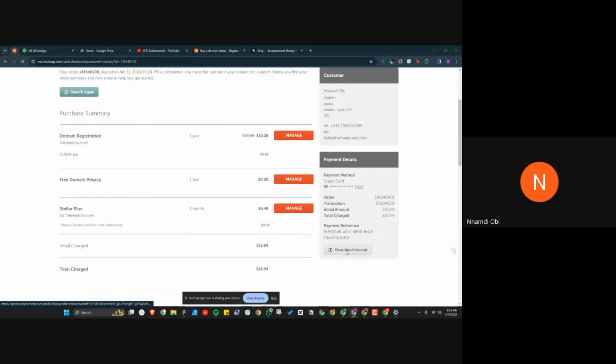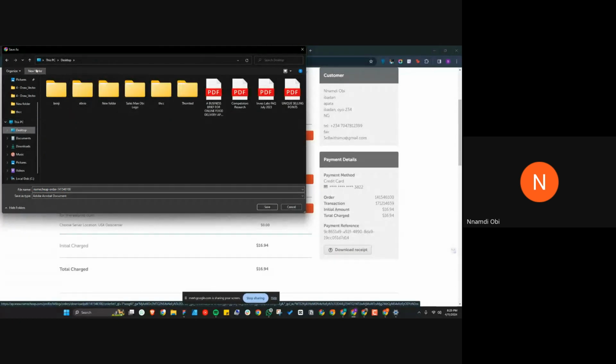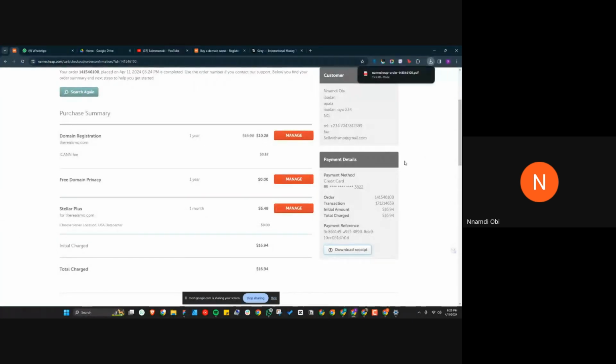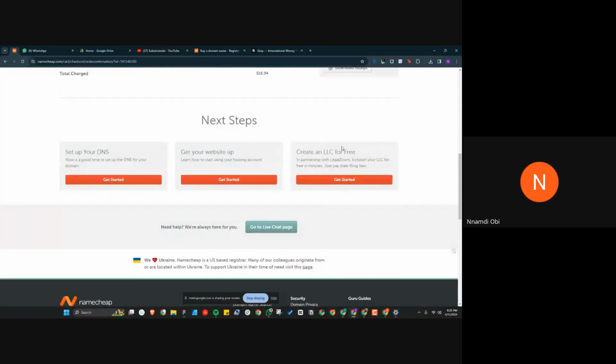So if you're working for a client, please always download your receipts and come here and put them in a folder, websites receipt, so that you don't necessarily need to tell the client. But if the client asks you, oh, let me see what you bought, it's best to have it so that you don't have to start explaining to them and all of that. It's always best to keep records, and it also helps your business.